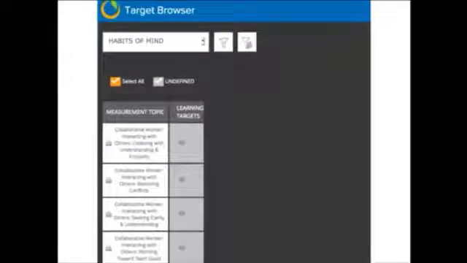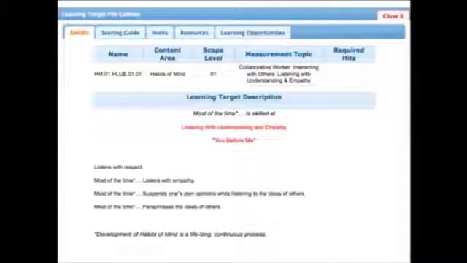You will only see one progression at this point, and when you click on the eye, it will take you to the Learning Target File Cabinet. Notice here in the middle, the Learning Target Description, and this actually includes the descriptions that we had in our first original curriculum, and that may be important for those of you that may have used our former curriculum.